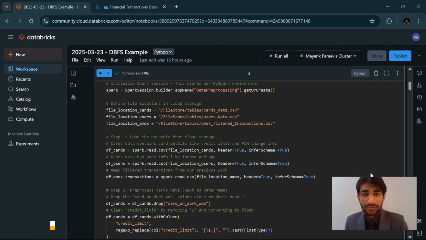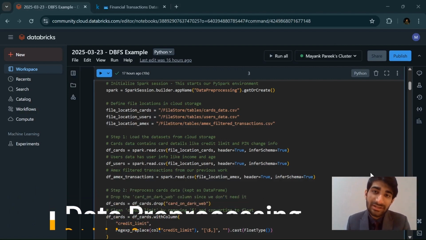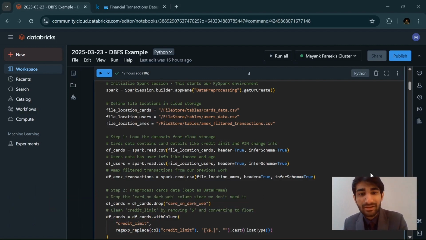So now we are going to perform some data processing. As I've told you, the first problem that we see is that our numeric values like credit limit and yearly income are of type string, and we have to convert that. But there are some other problems as well.